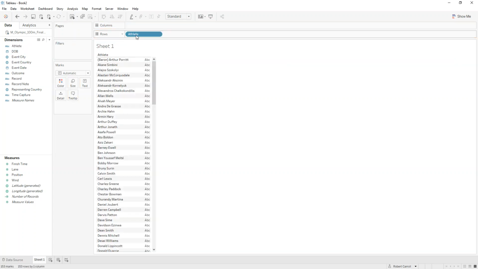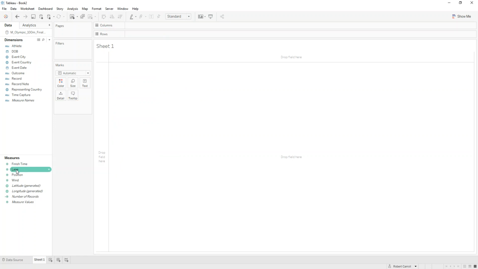If I drag athlete to rows, I get a list of all the athletes. And the best way to think of it is, so this is a blue pill, as it's called in Tableau, and a blue pill will give you a list. Okay, it'll give you a list of items. So it's giving me all of the athletes within this column. Down here I have lane.